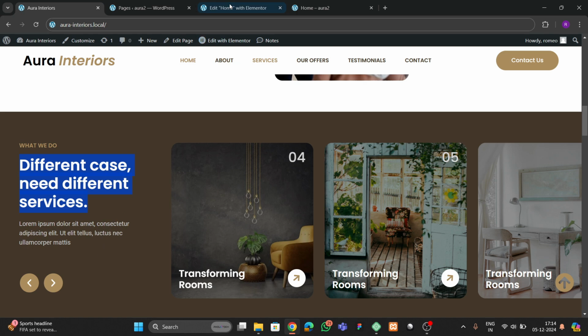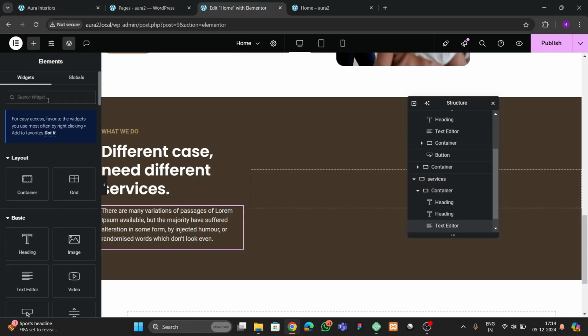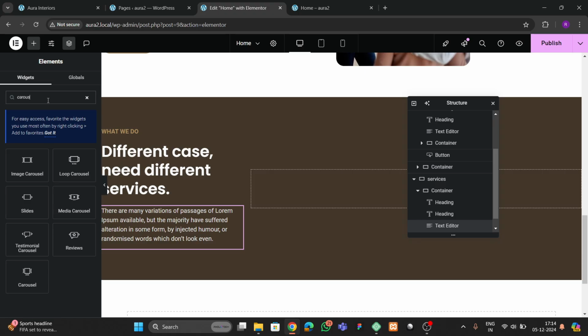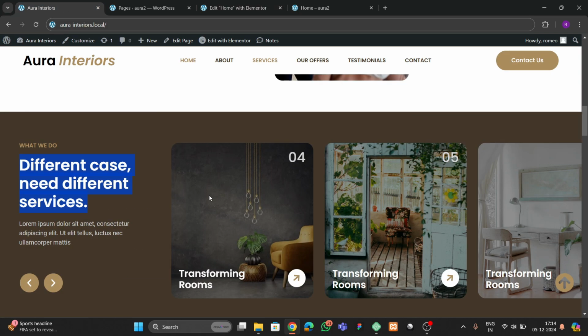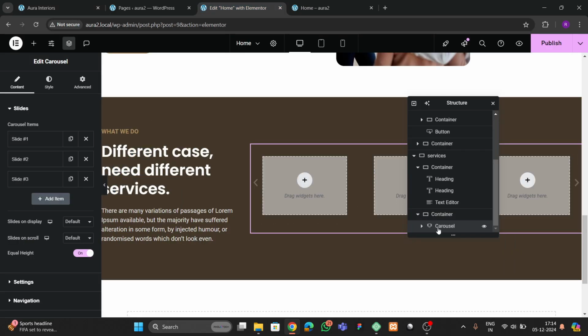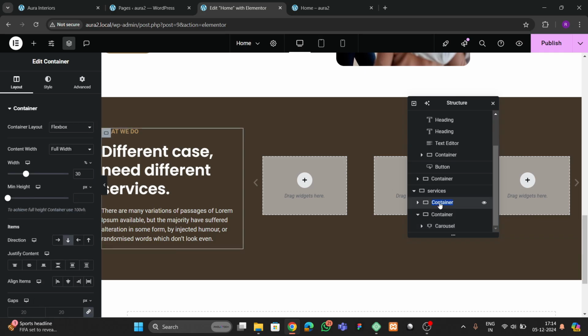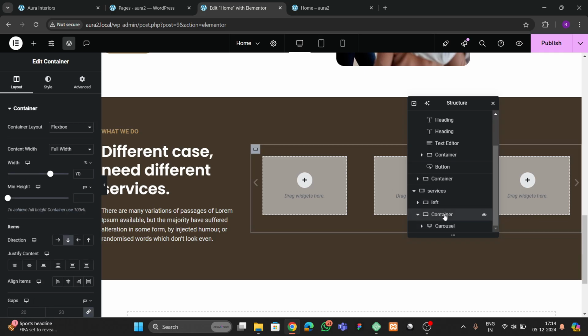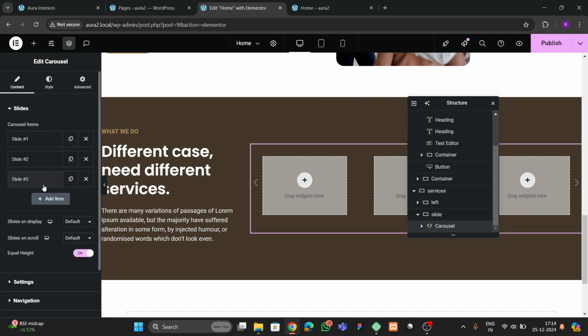Okay, then you can see that we have this slider. So now we can go to this and we can search here for carousel. So let's drag and drop this carousel here. So now you can see that we have these slides. So we're gonna design the first slide. Okay, so we can name this left, and we can name this slide. Okay, then we can click on this carousel.